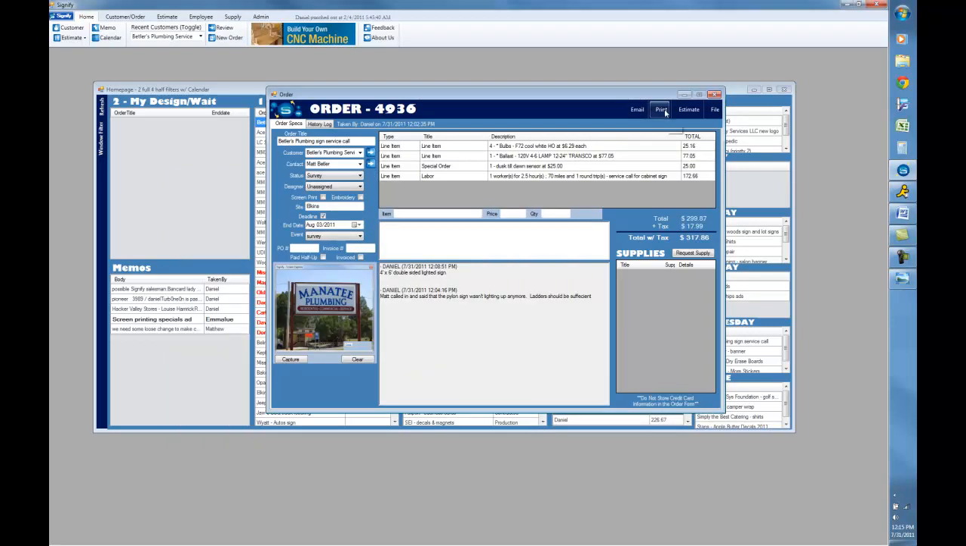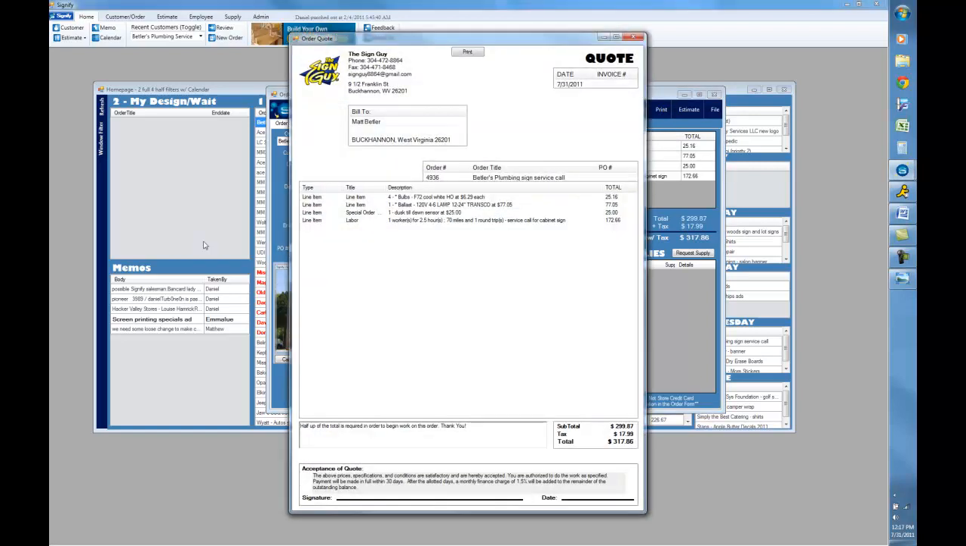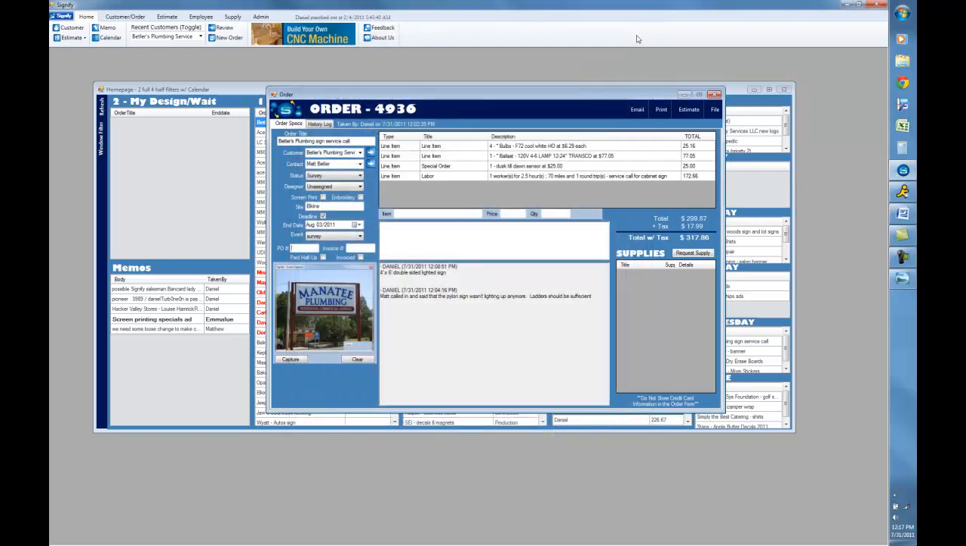Or we could go to print. That's going to bring up our confirmation quote, which is something we can keep as a hard copy, have the customer sign that, and that would again bind them into our terms of the payment. After confirmation is sent out, this order can move towards waiting for approval.